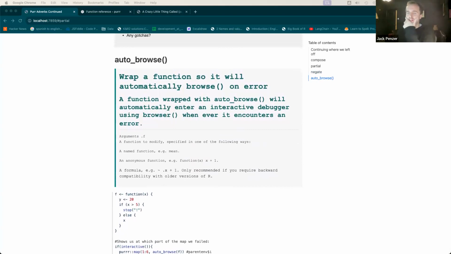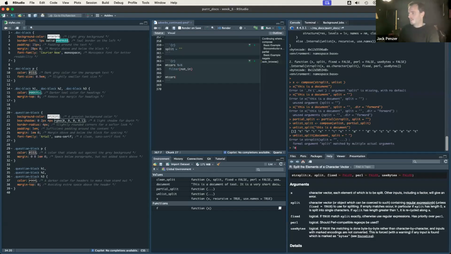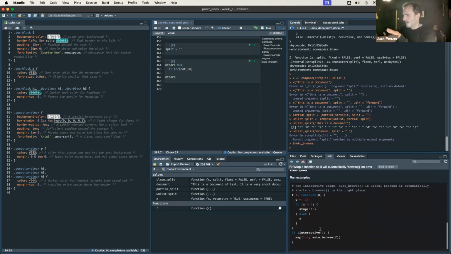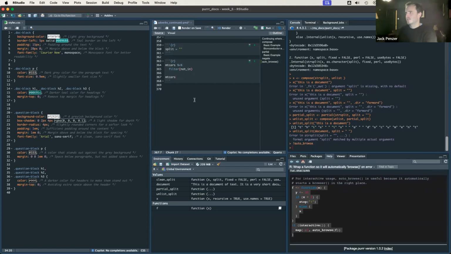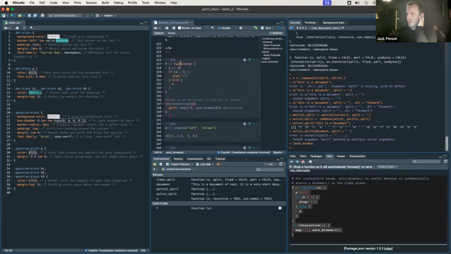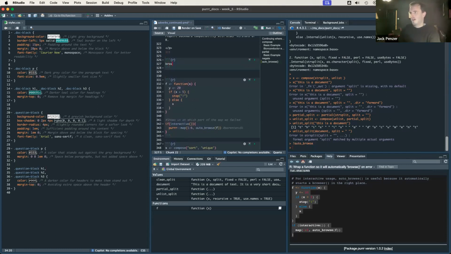And the last one in adverbs is auto browse. You can kind of tell I had the least time as we went down for each one, and here I just really had no time. So I went into auto browse and had a look at it, and I grabbed this example right from the documentation. I guess a quick question before we do this: are you guys familiar with browser?